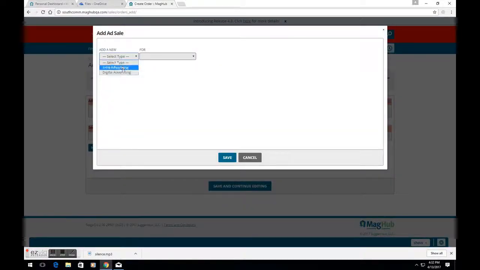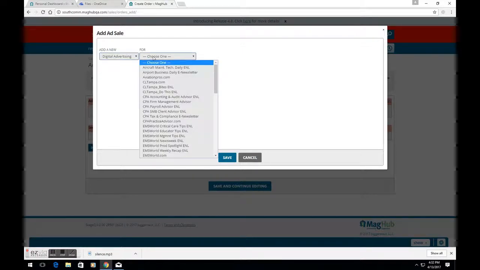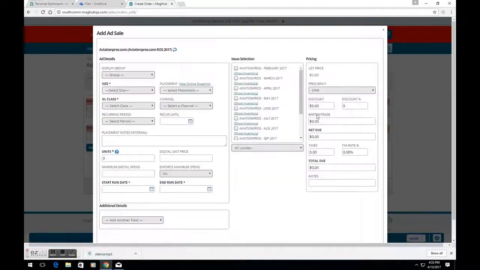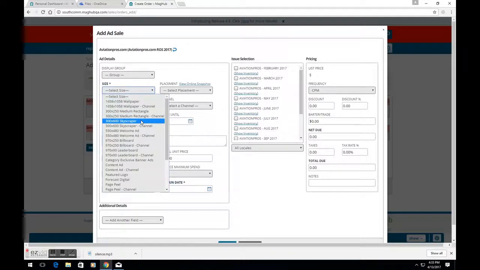I'm going to start off with adding a new line item. For this example, I'm going to do a digital advertising option. It's going to be for aviationpros.com. Once again, this will not matter whether it is .com or your print or a newsletter item. They will all be done the same. And go ahead and select whatever item it is that I'm going to be trading or bartering.